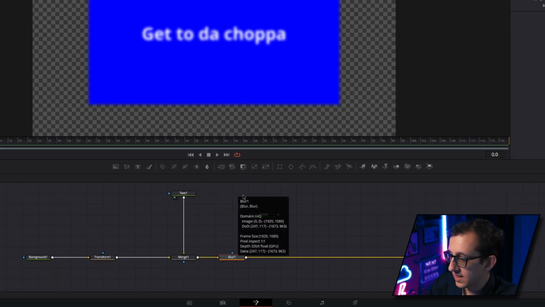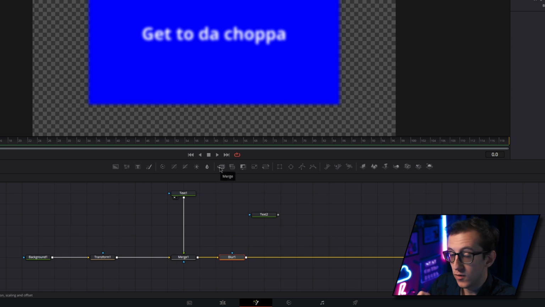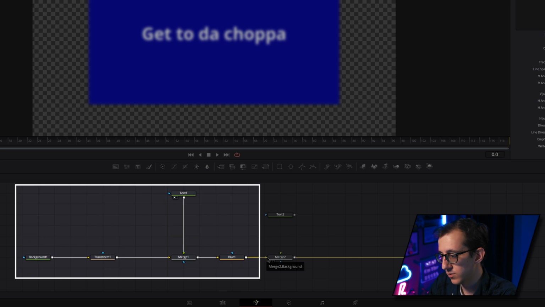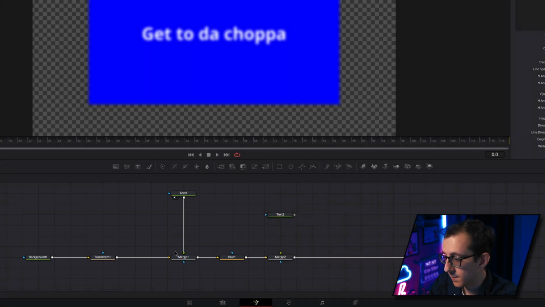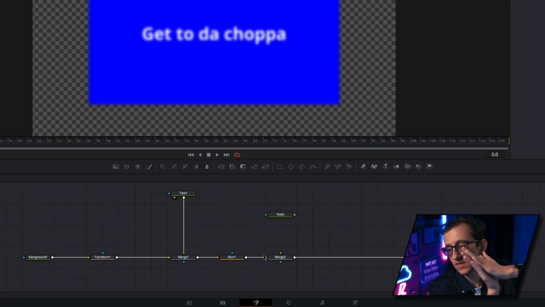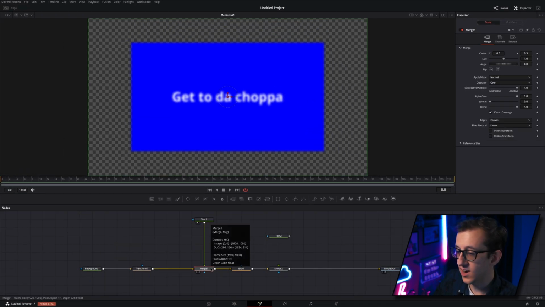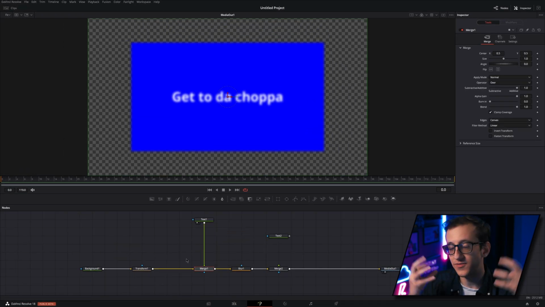And while the blur is highlighted, I'm going to click on another merge node. Everything before this pipe that goes into the background of the merge node becomes the background of the merge node. Everything that's been merged in with this merge has become just one little compressed layer that goes into the background of the merge two. This merge one node has taken our text and our background and has fused them together.